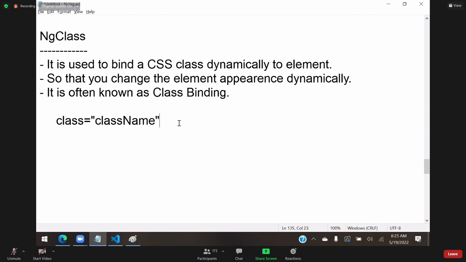So what is the difference between class and ng class? ng class can change the class according to the situation, whereas class will always use the same class. But ng class can change situation-wise, whichever class you want, you can apply. That is the advantage of ng class.